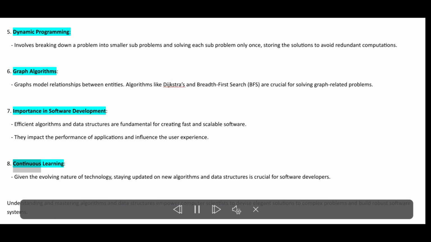8. Continuous learning. Given the evolving nature of technology, staying updated on new algorithms and data structures is crucial for software developers. Understanding and mastering algorithms and data structures empower computer scientists to devise elegant solutions to complex problems and build robust software systems.